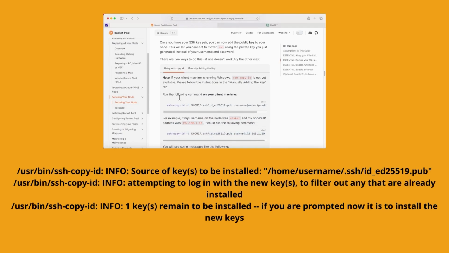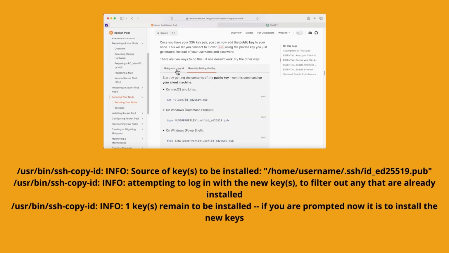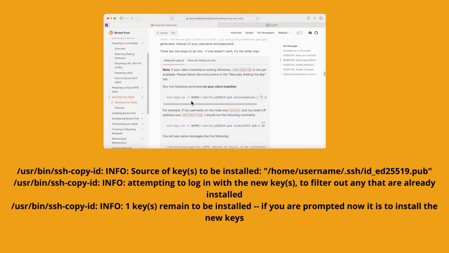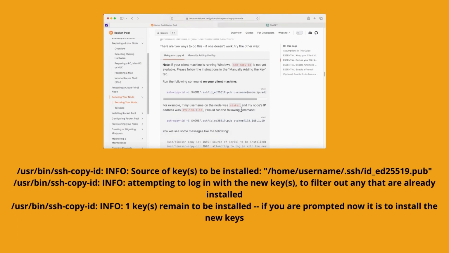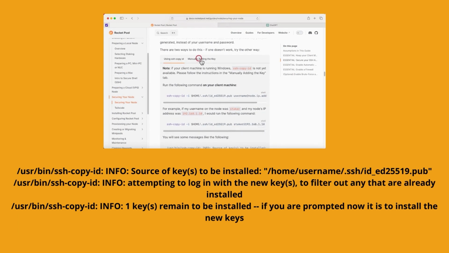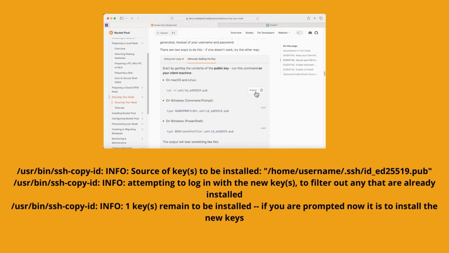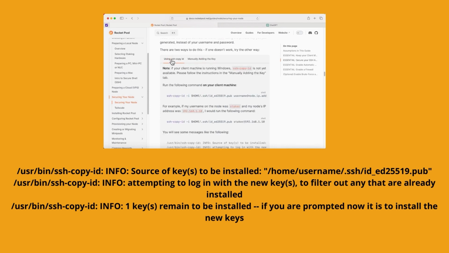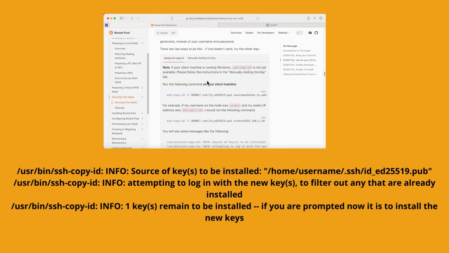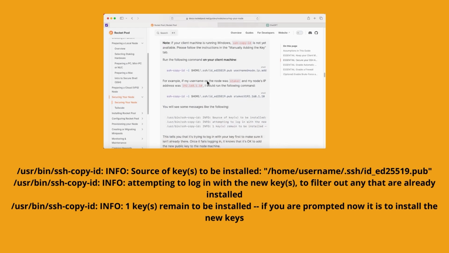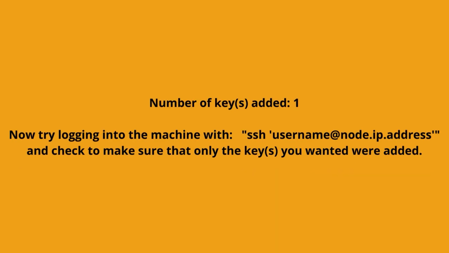You will then be prompted with a message that is shown at the bottom, showing the source of keys to be installed and attempting to log in with the new keys. This is making sure that your keys are not already there. It will fail login, and then it is verified to add the public key to the node machine. It will then ask you for a password, which is your Ubuntu node password. Last, it will show you that the keys were added, and you should be able to log into the machine with SSH. But now you don't have to type a password. Instead, you use the password of your SSH private key.